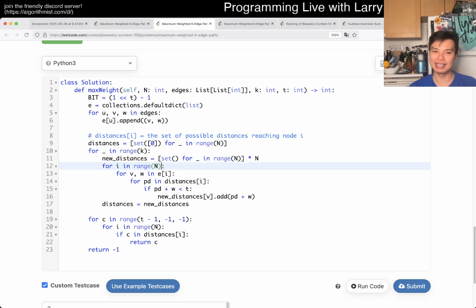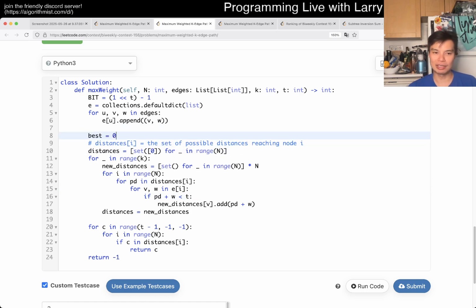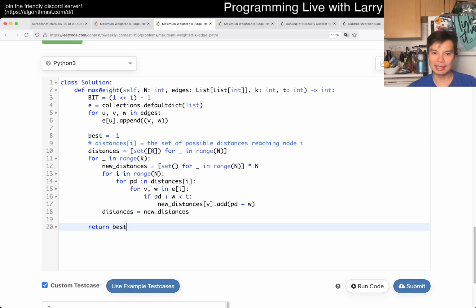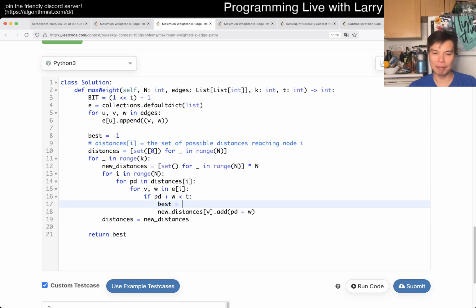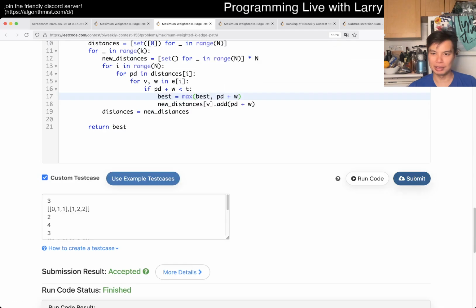Well, the previous distance of I, maybe it's easier to think of it this way, right? For every distance, we look at every edge, and then we just combine them, and that will give us this number, as long as it's less than T. And here, maybe now would be the time for max equal to -1, and then we can just return best. And then here, we can say best is equal to max of best, PD plus W, so we can write that just to get rid of the 2 loops.